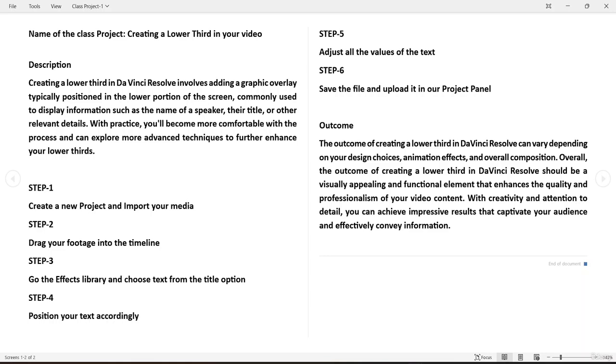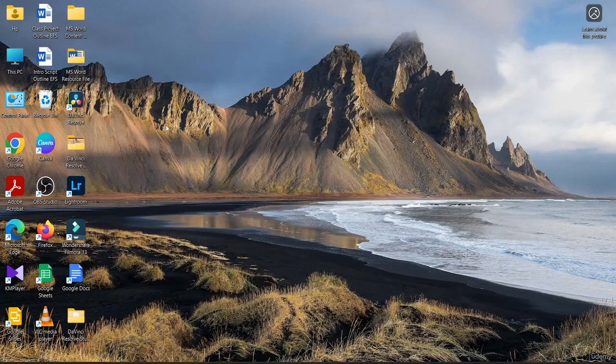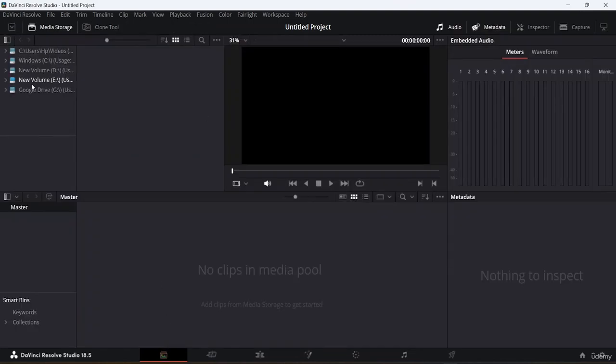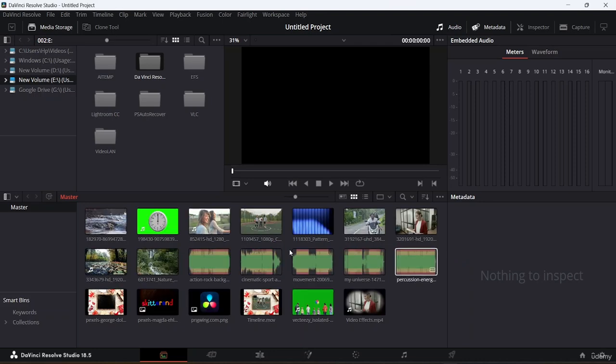Now let's move on to DaVinci and see how it's done. On my screen, as you can see, this is the home page of DaVinci Resolve. The first step is creating a new project. Once I have created a new project, let's go to my media page, and from here let's import my media. You can see I have imported this media right here as well.